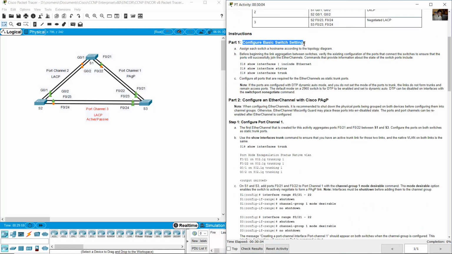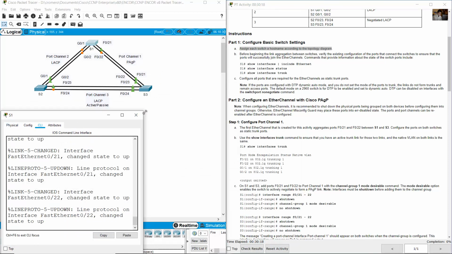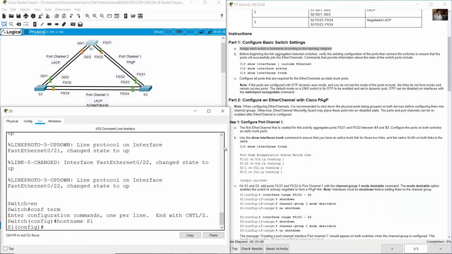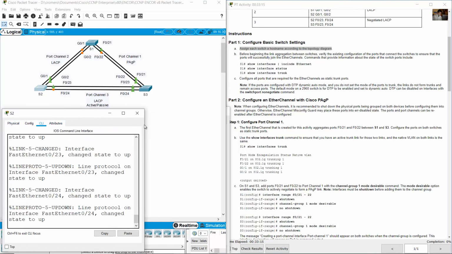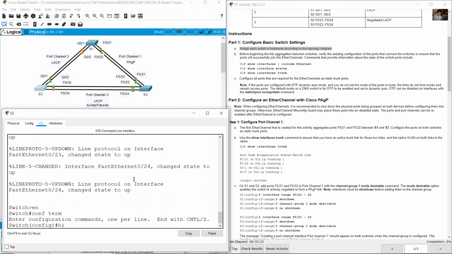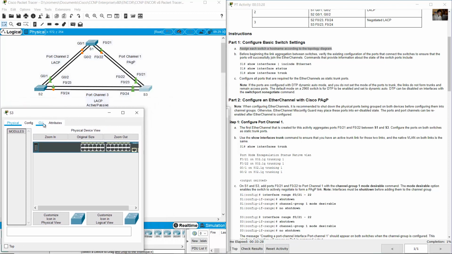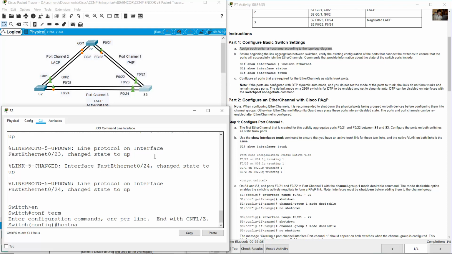Configure basic switch settings. Assign each switch a hostname according to the topology diagram. Go to S1 command line interface, enter enable, configure terminal, hostname S1. Switch S2: enable, configure terminal, hostname S2. S3: enable, configure terminal, hostname S3.